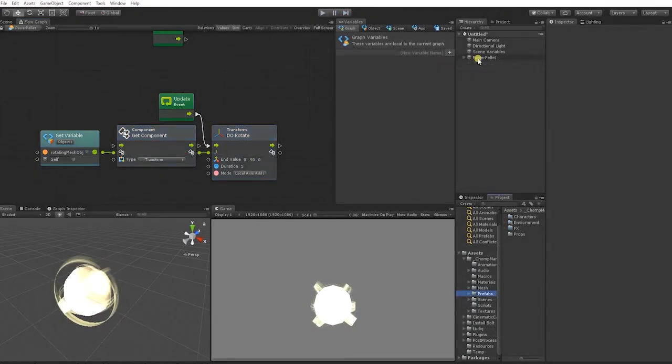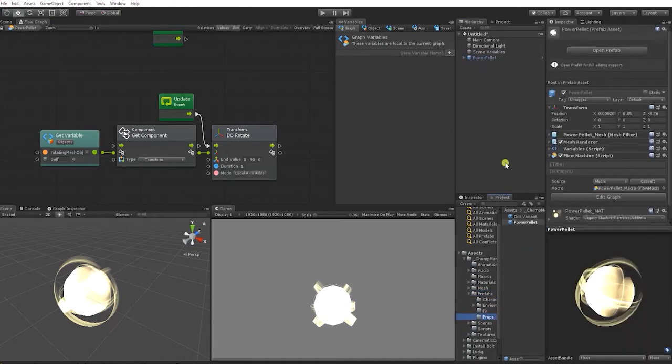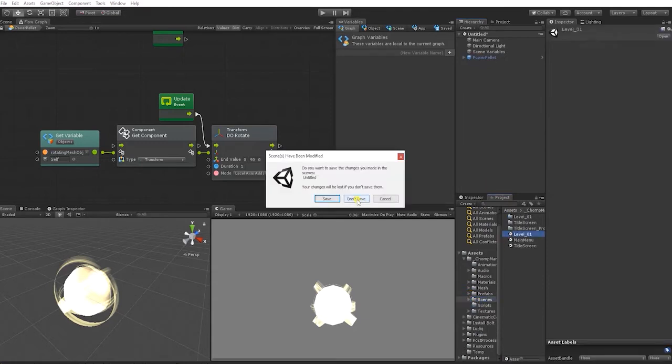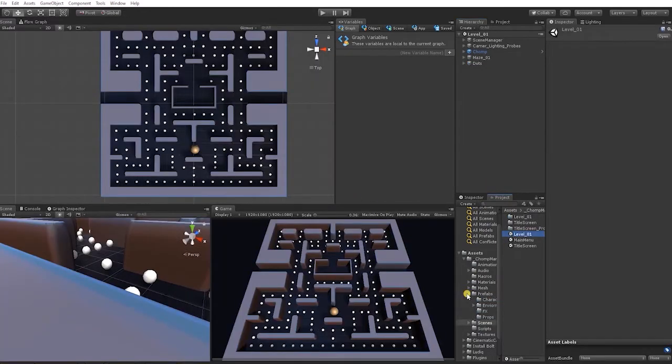With that complete, let's create a prefab of our power pellet and then open our level 01 scene. We're going to just add that into our props folder. In our level 01 scene, let's first begin by adding our power pellets to where they're going to be placed in our level.